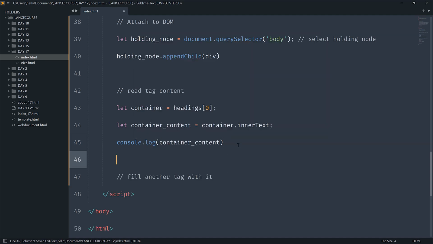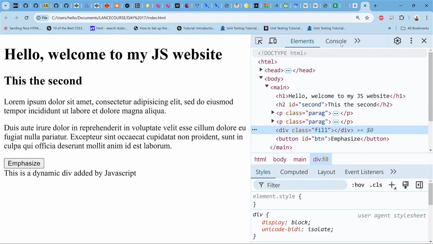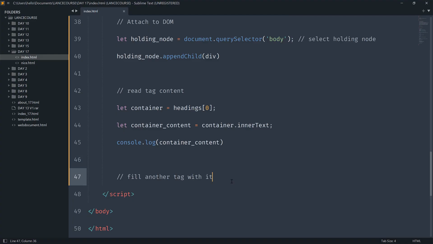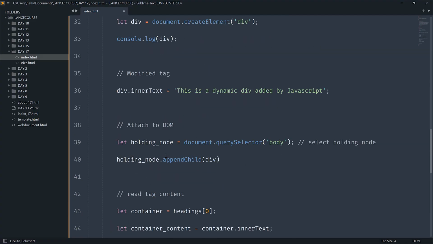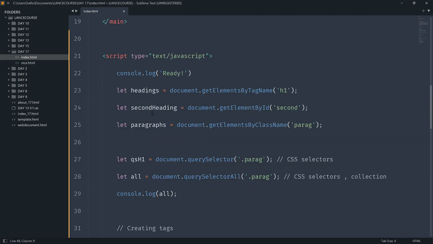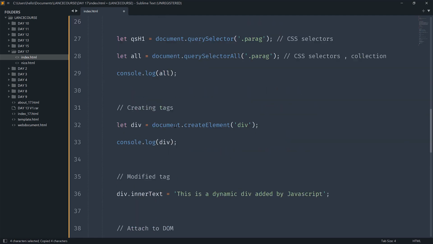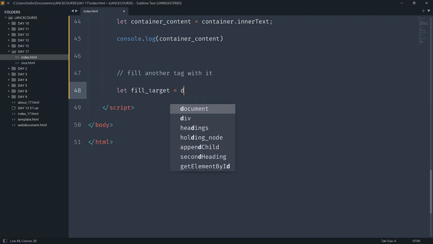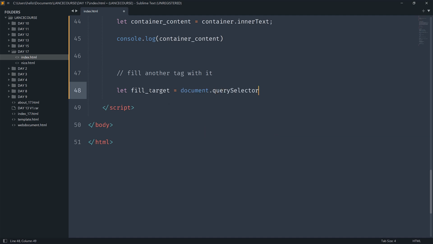So by doing that, we should see that we fetch the container content in the console, and you can see it here. Once we have the container content, it is time for us to fill it into that element, which is the fill element. That one too, we have to select it. So we select it by saying let fillTarget be equal to document.querySelector. By now you understand what is going on. It is a class, so we do this, and once we have it, we can go ahead.